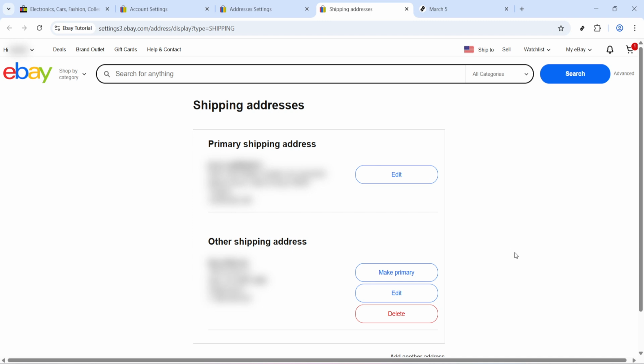It's a good idea to scan for typos and confirm that your unit or apartment information didn't get left out. Once the page updates, return to the Addresses section to visually confirm the shipping address now reflects your new information.